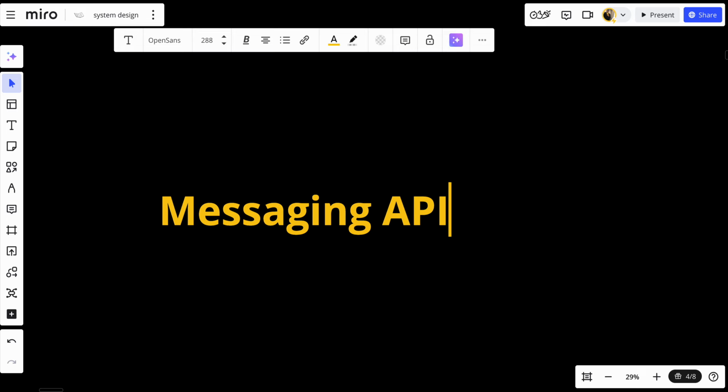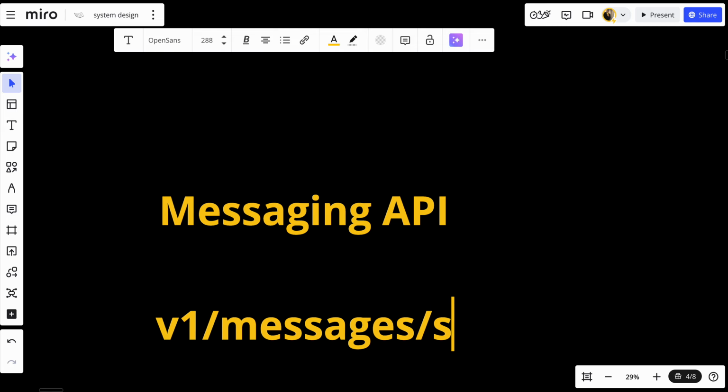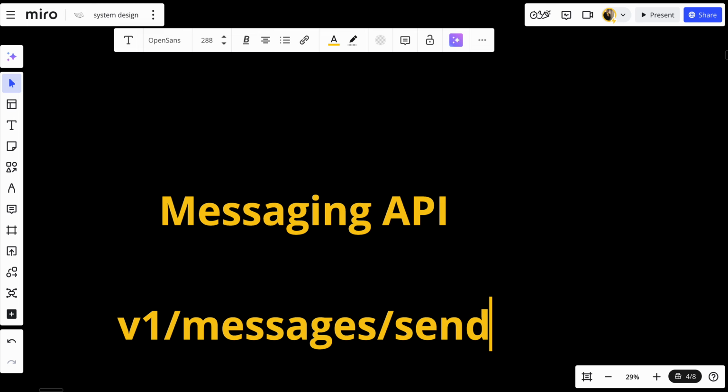One of the most important endpoints is the one that handles sending messages. We could have an endpoint like, let's say, v1 or maybe API/messages/send. This one where the client sends a POST request with the sender ID, receiver ID, and the message content. Once the server processes the message, it needs to store it in the database and notify the receiver, typically using WebSockets or push notification.